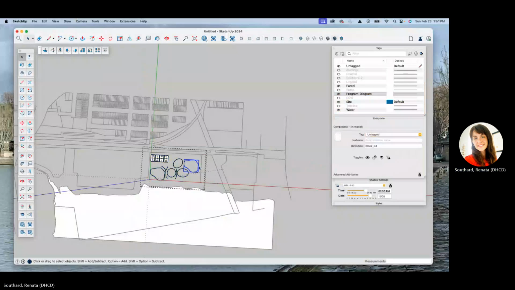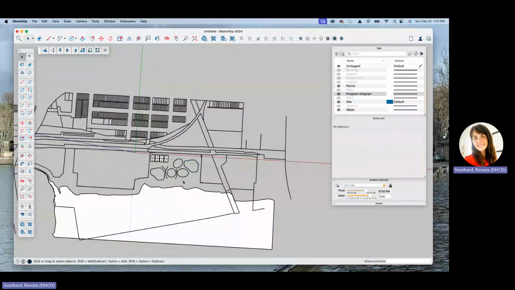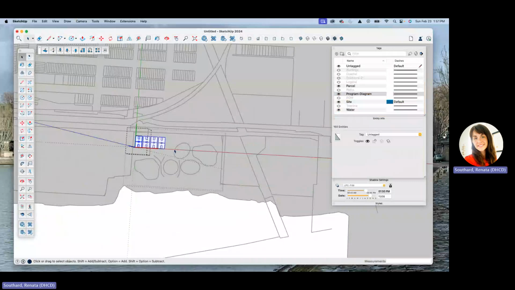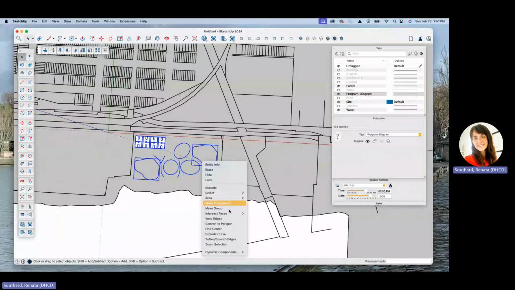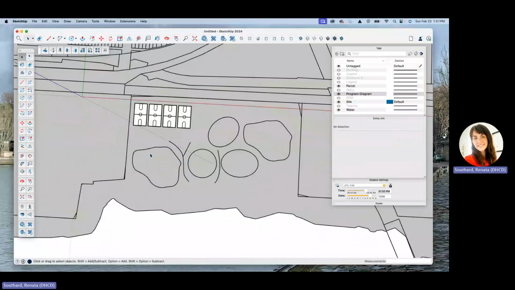Yeah, so this is an issue. Now those guys are all untagged, but these guys, I'm going to explode this. I'm going to explode it again. Okay. Now this is all on the program diagram layer. I want this to be all untagged. So that should solve our problem. Okay.